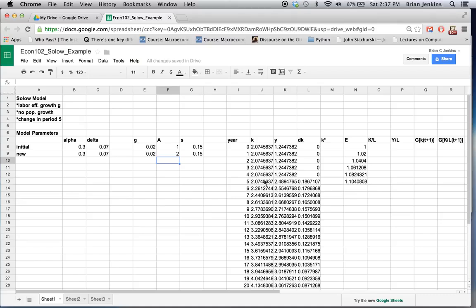But output per effective worker does change. It does increase in year 5 because the production function shifts. So even though there's no change in capital per effective worker in year 5, since the production function changes, there is an increase in output per effective worker. And since presumably we're below whatever the new steady state quantity of capital per effective worker is, the change in capital per effective worker is positive, indicating that the model is going to start transitioning towards this new higher quantity of capital per effective worker. Great.